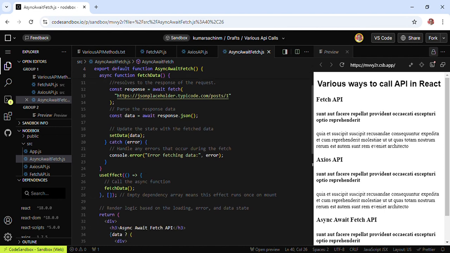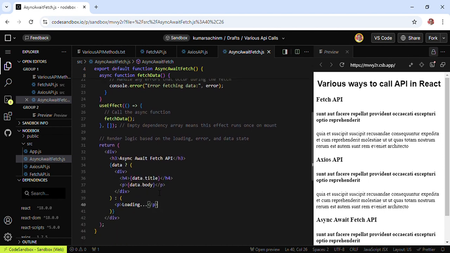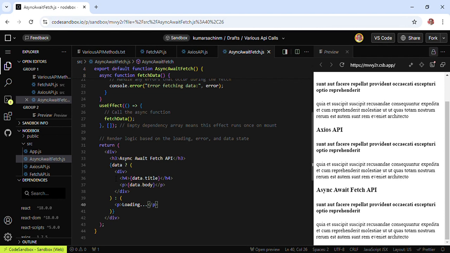Then we are running the useEffect. Function is passed, dependency array is blank. It will run for the first time. And then we have the return. Return is saying that async await fetch API and then data.title and data.body. If no data is there, then it will show as loading.